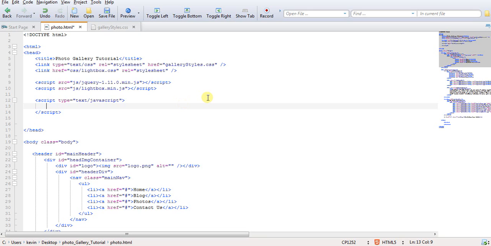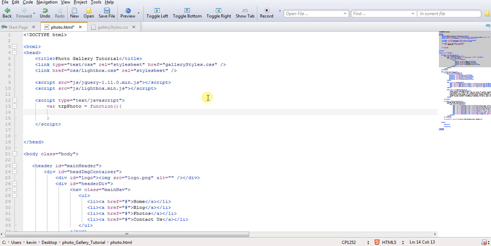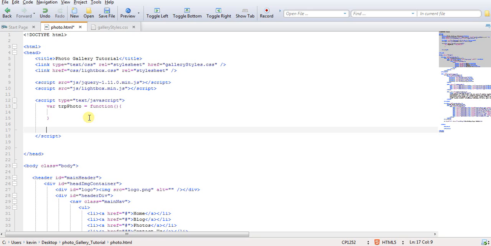So the first thing I want to do is name something. I'm going to give something a variable called trpPhoto. That stands for transparent photo. You can name it whatever you want. I'm going to make it equal to a function, like so. Okay, and I want to be able to reference this function and call it whenever I need it.